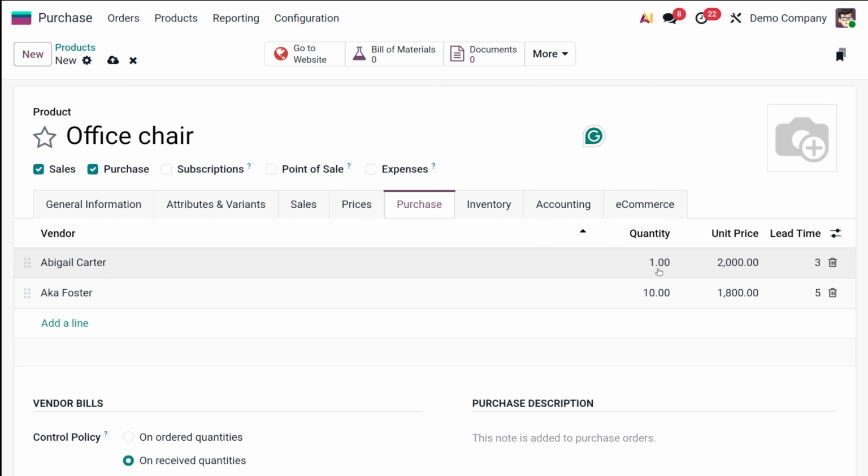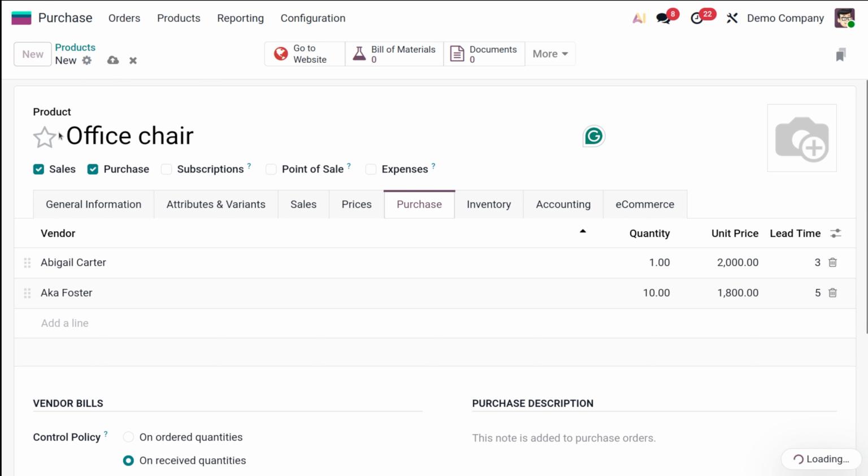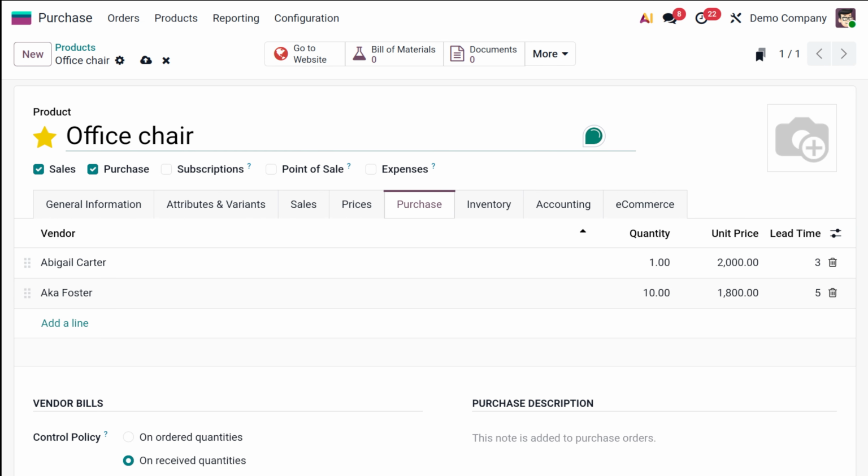Now here's what's happening. Odoo will use vendor 1's price for smaller quantities, but once the quantity reaches 10 or more, it will switch to this particular price. So let's see how this is going to work in a real purchase scenario. Before that, you have to save it, and I'm marking it as favorite, just along with the name.